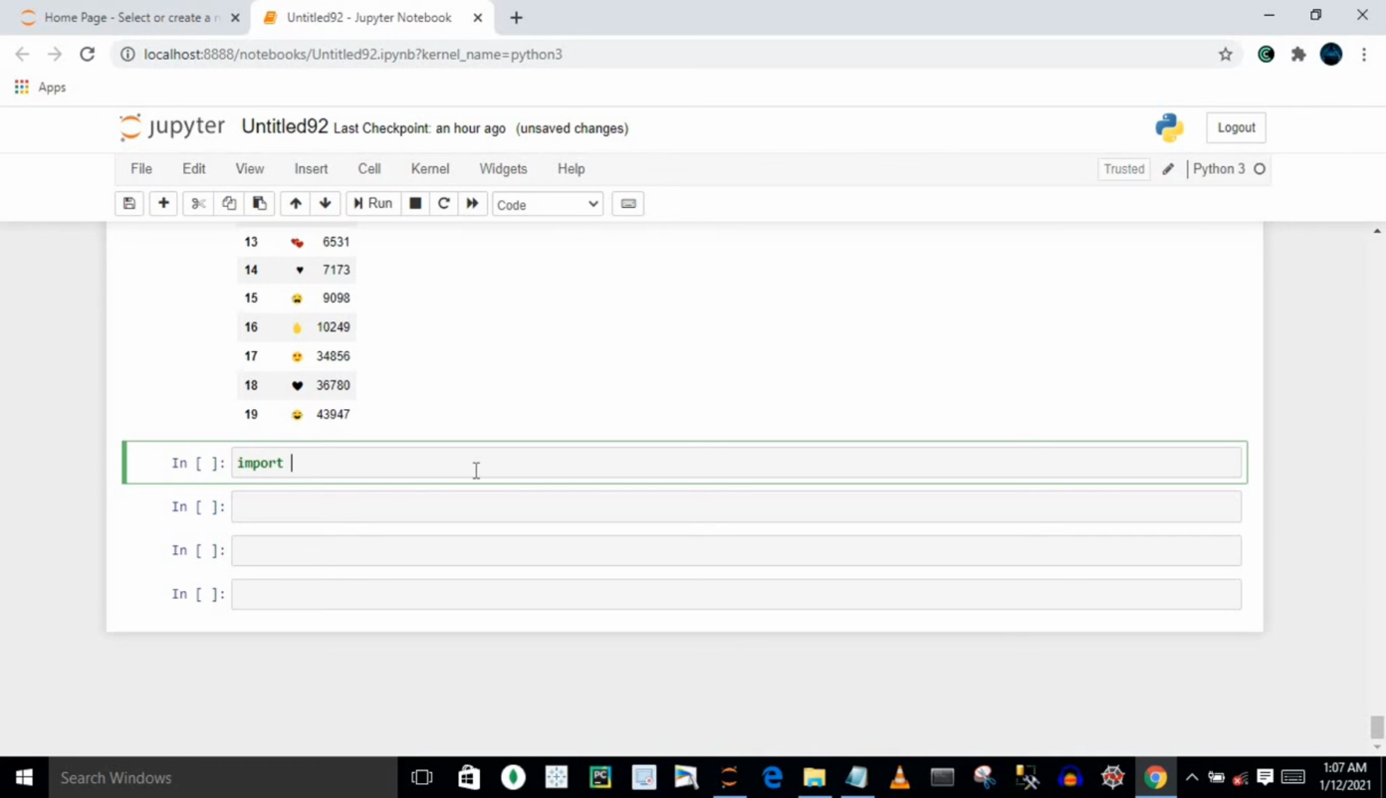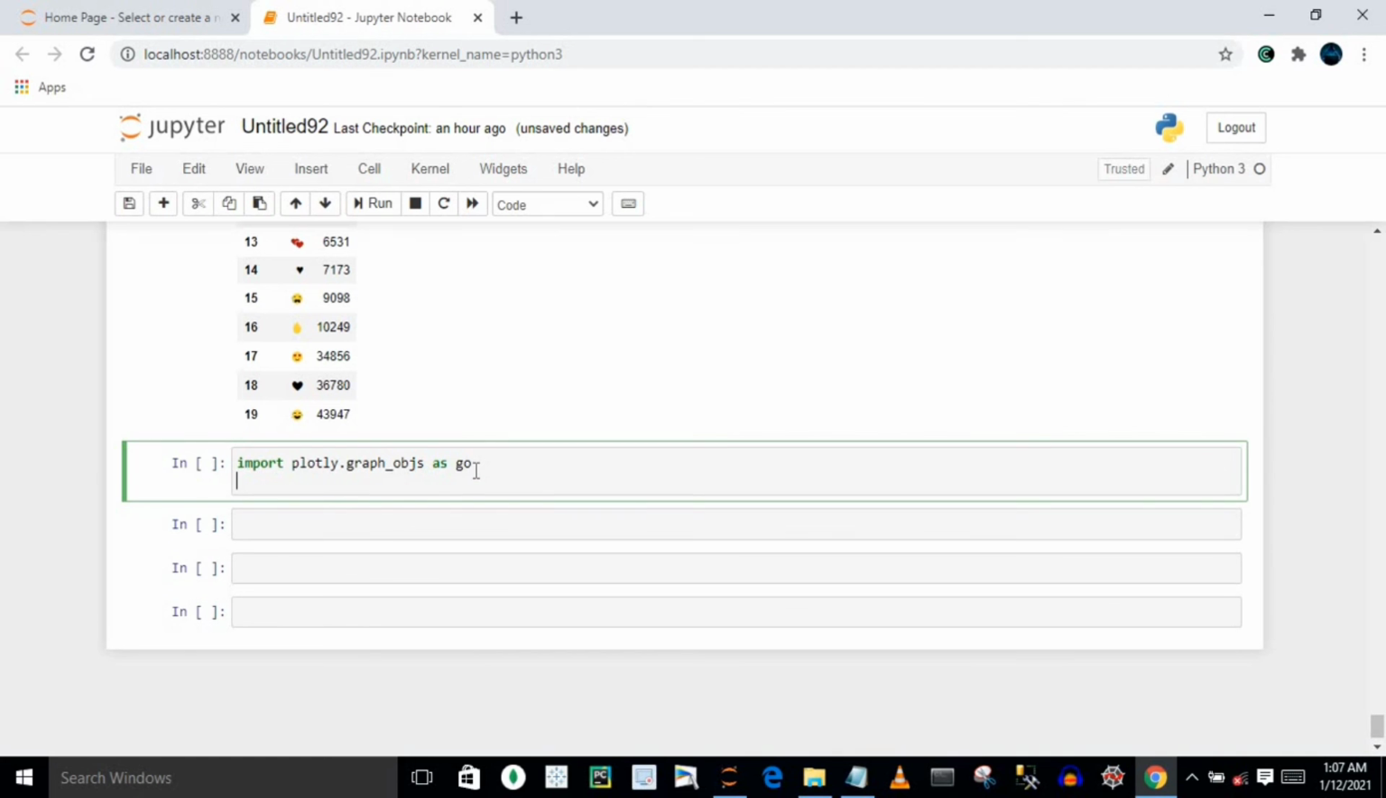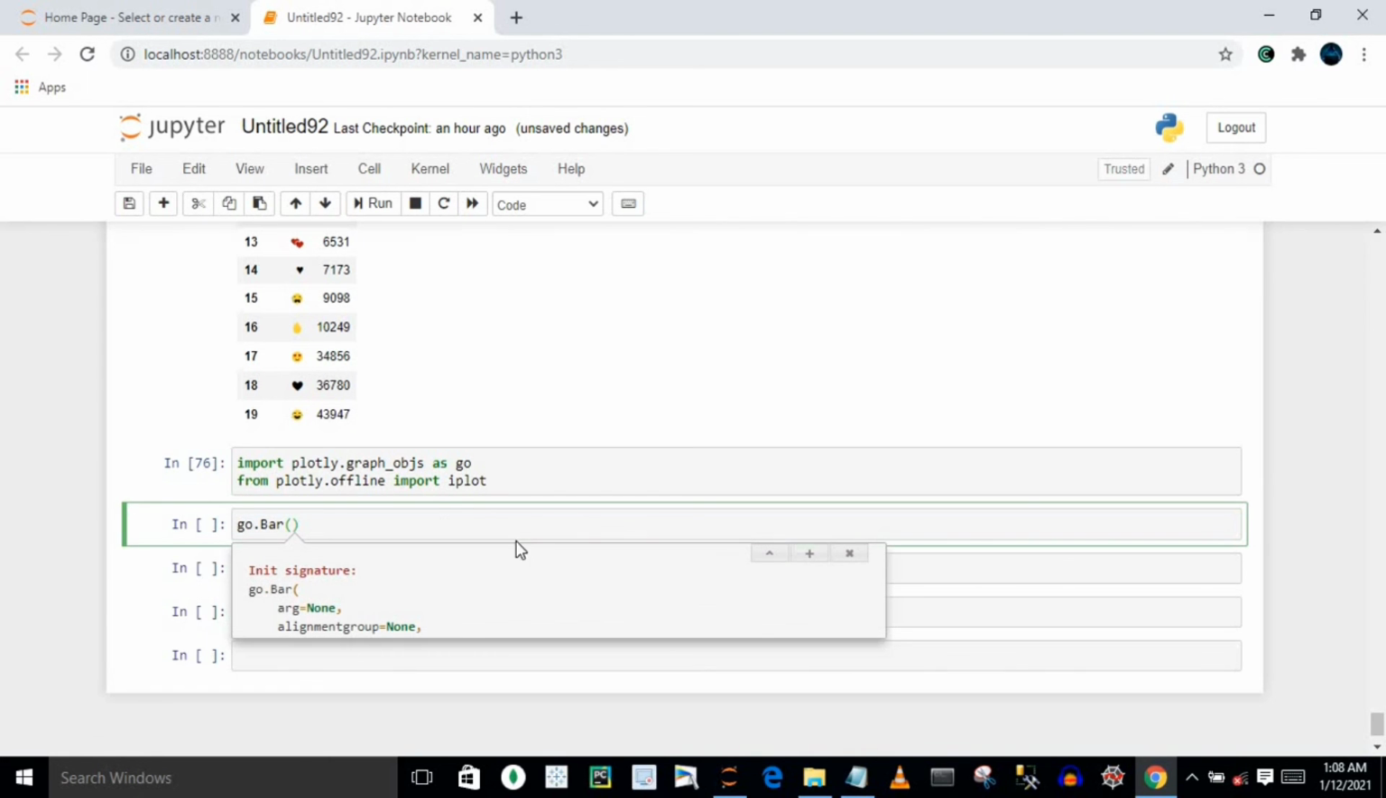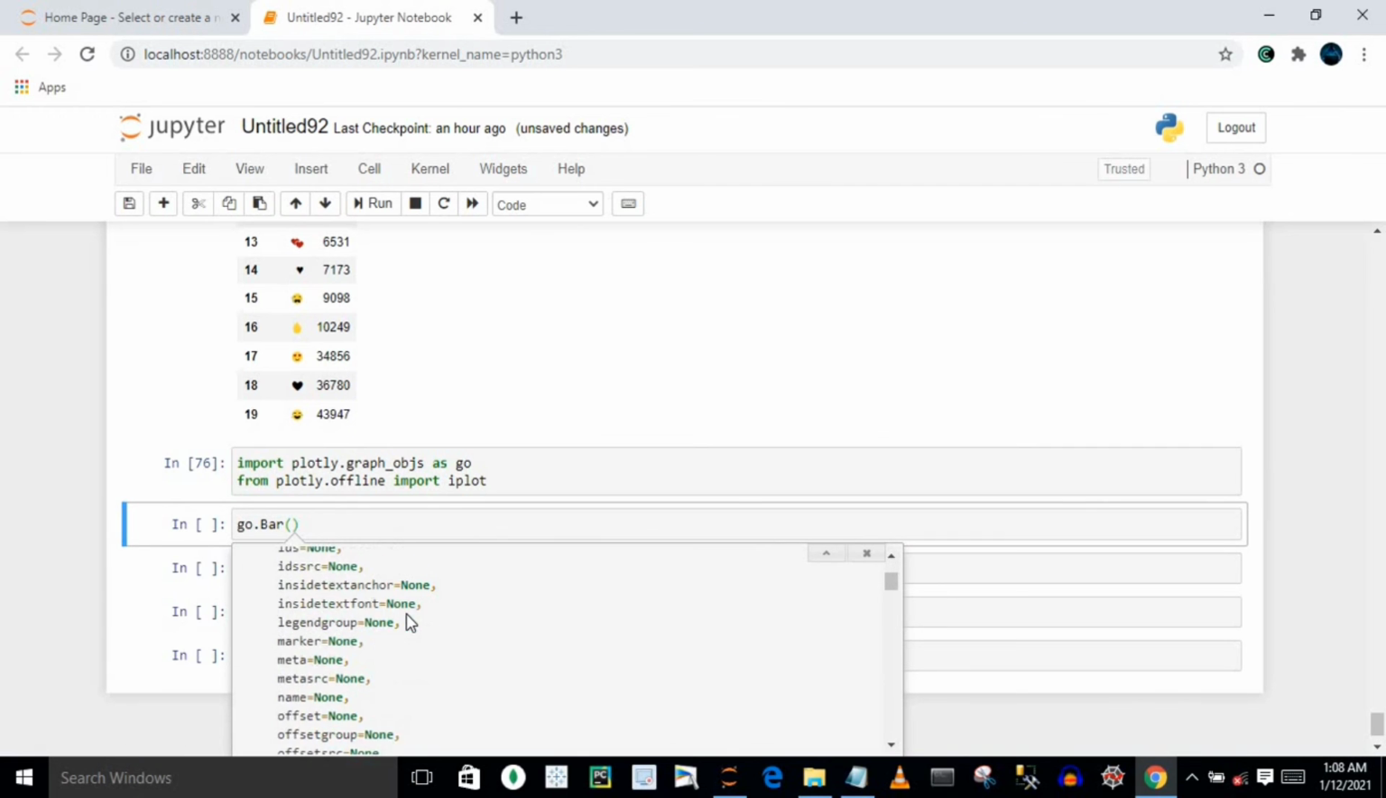So I'm going to say import plotly.graph_objs as go, and I also have to import some offline mode, so that I can use my visualizations in my Jupyter notebook. For this, I have to import the iplot module as well. Just execute it, and in this go, you have a function which is my bar function. If you press shift plus tab, you will get all the parameters over there, and the main ones are my x data and my y data.